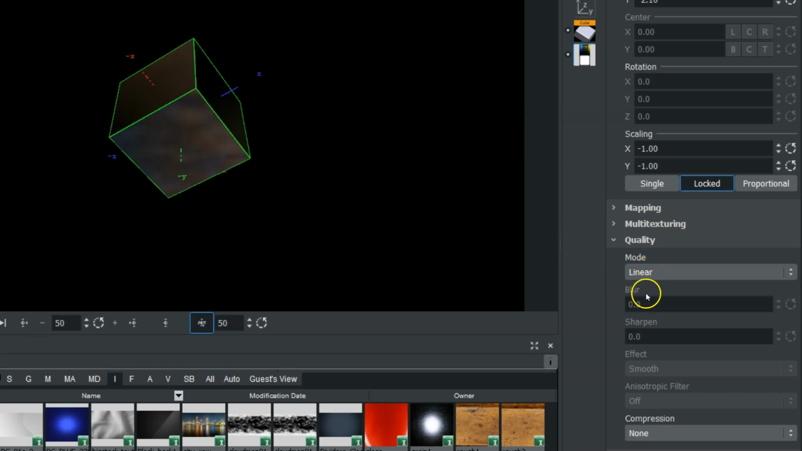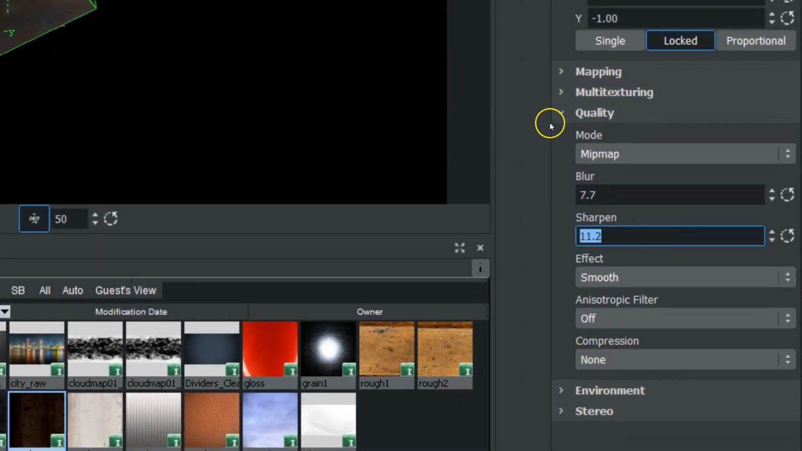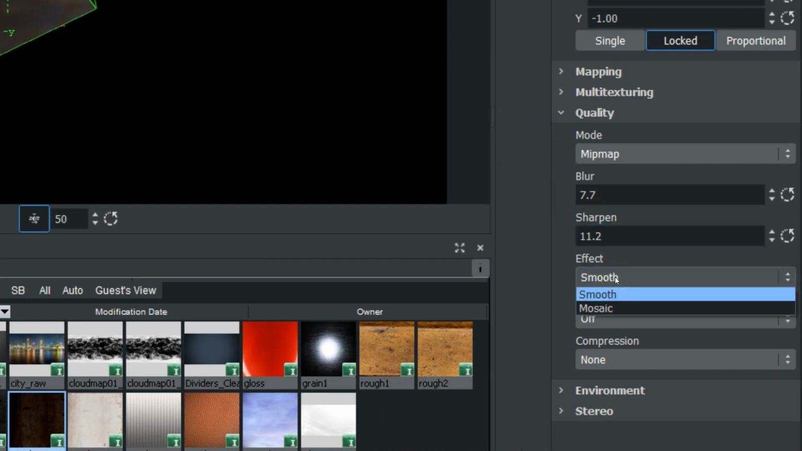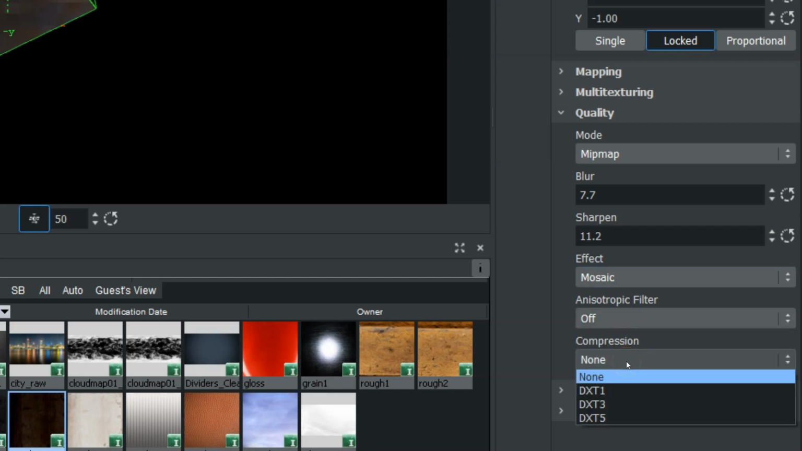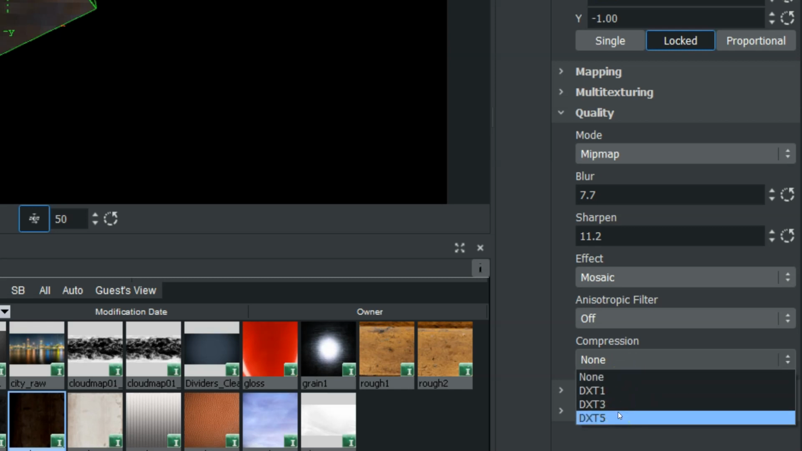Now furthermore, down below that we have a blur and a sharpen. And under certain settings, these things will be grayed out, but if you change it to bitmap, you can now change the blur setting and the sharpen setting within it as well. Below that, we also have an effect, a smooth or a mosaic that you can make, an anisotropic filter, which you can change from 2 to 16, and also a compression, which again will help your optimization of your scenes running real time. With the compression, obviously none stands for no compression. DXT5 will add the most compression. However, it may suffer some quality if you do change it to DXT5.